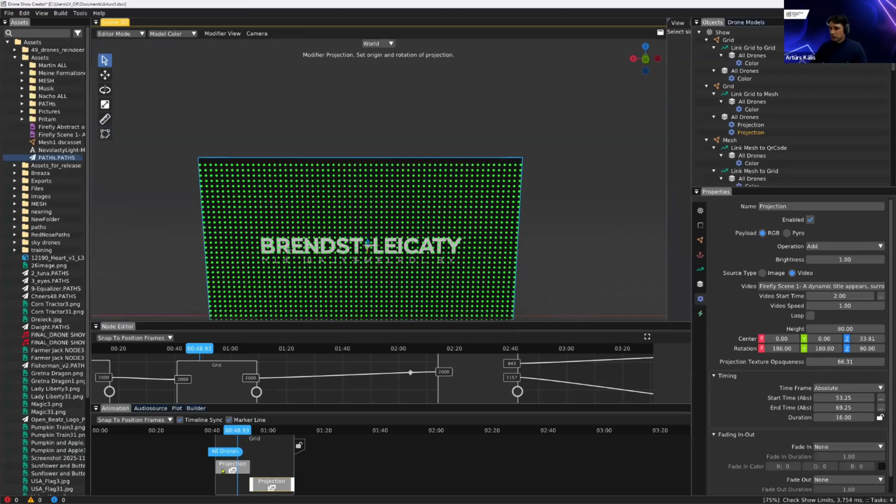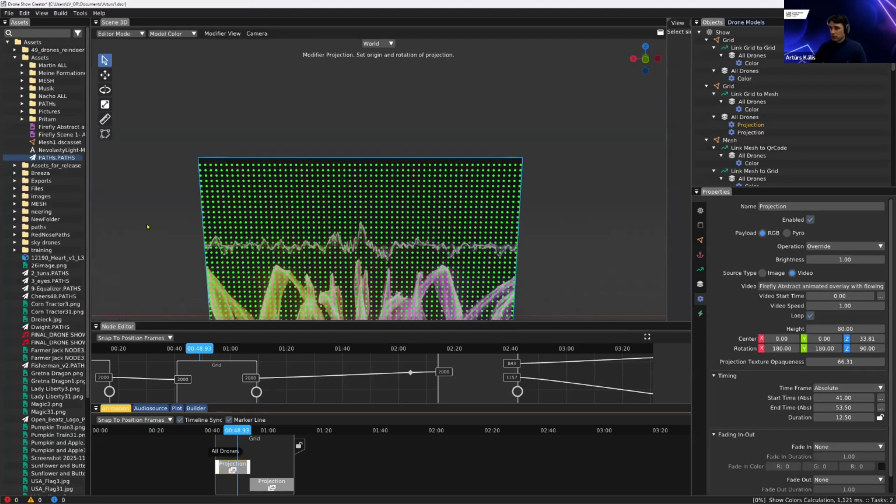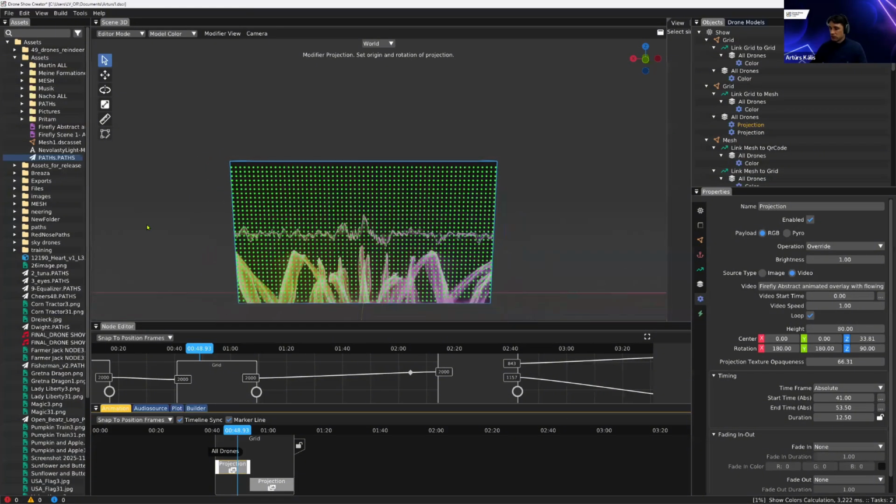So that's that. That's how the video overlay works. So you'll want to position the video. You can set the size and angle, and the borders of the video to match the drone form.